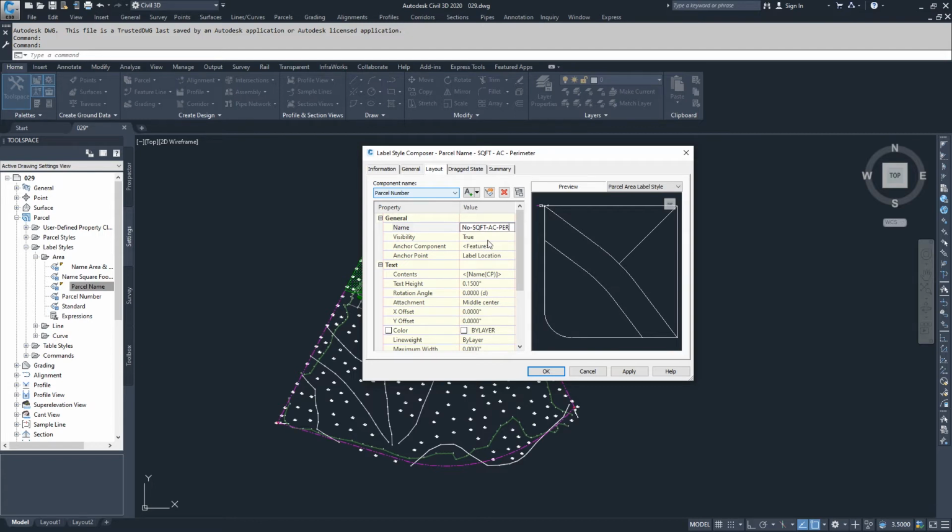So we have visibility true, anchor component is the feature, so that the actual parcel is the feature that we're labeling, so that's our anchor. If you had other components, then those components would show up inside of this. So if we added some text, that new text component would show up in this line here. Then you have your anchor point, and so you can have label location, or if you're anchoring to a component, where you're going to anchor on that component.